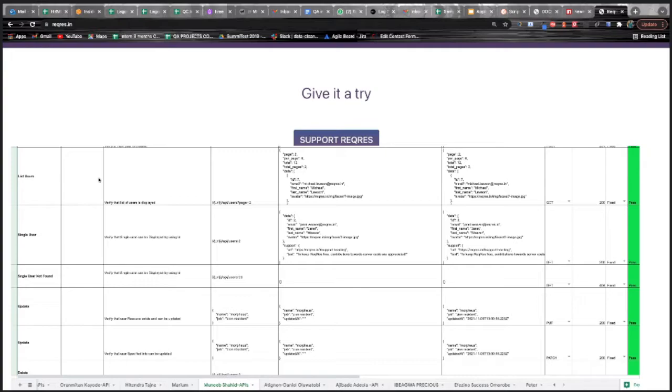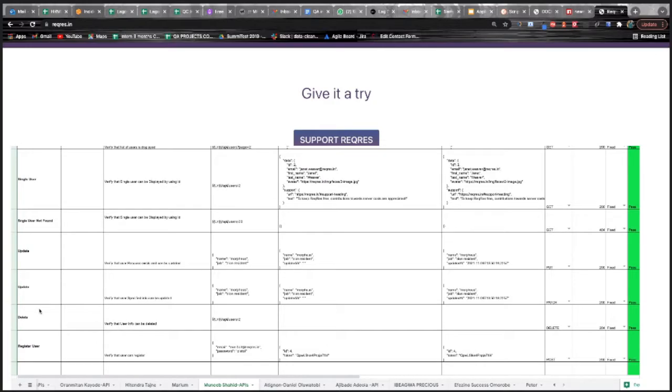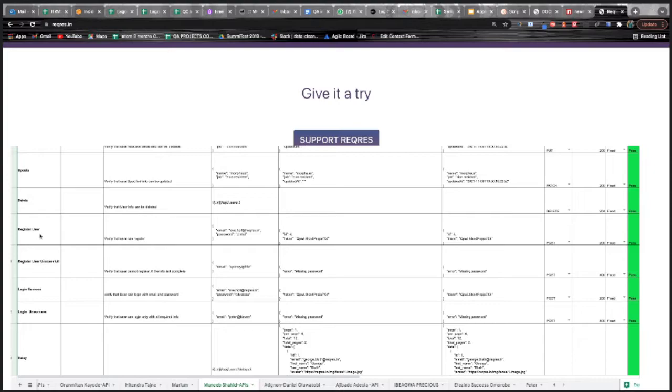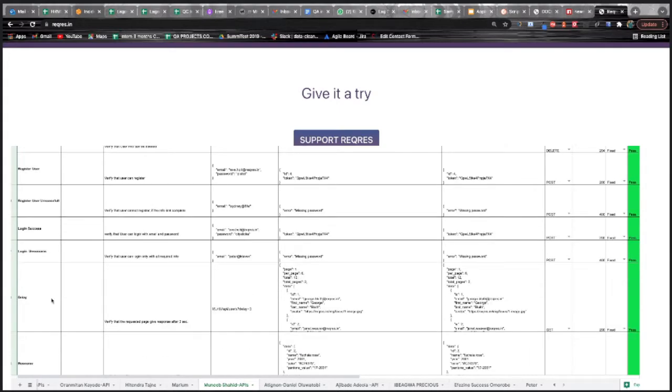When you get list users on the application, you can always get a single user. Okay, fine, you're able to get the list of users. Okay, I'm actually looking for this particular user. So this person did it right. That is Munib. Good job. So this person did single user, then single user not found, updates, and you can see again, before any other endpoint, you pass in register user unsuccessful, then login unsuccessful, and display.